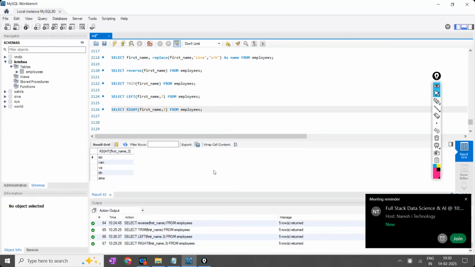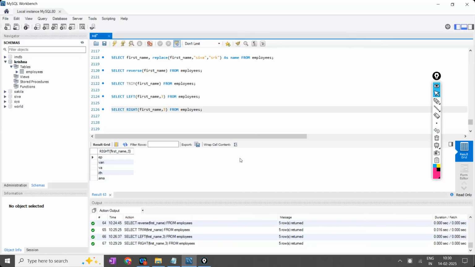Is the point clear? So these are the various SQL functions. Is that clear, guys? Everyone? And that is the end of the course. If you have any questions, you can ask.